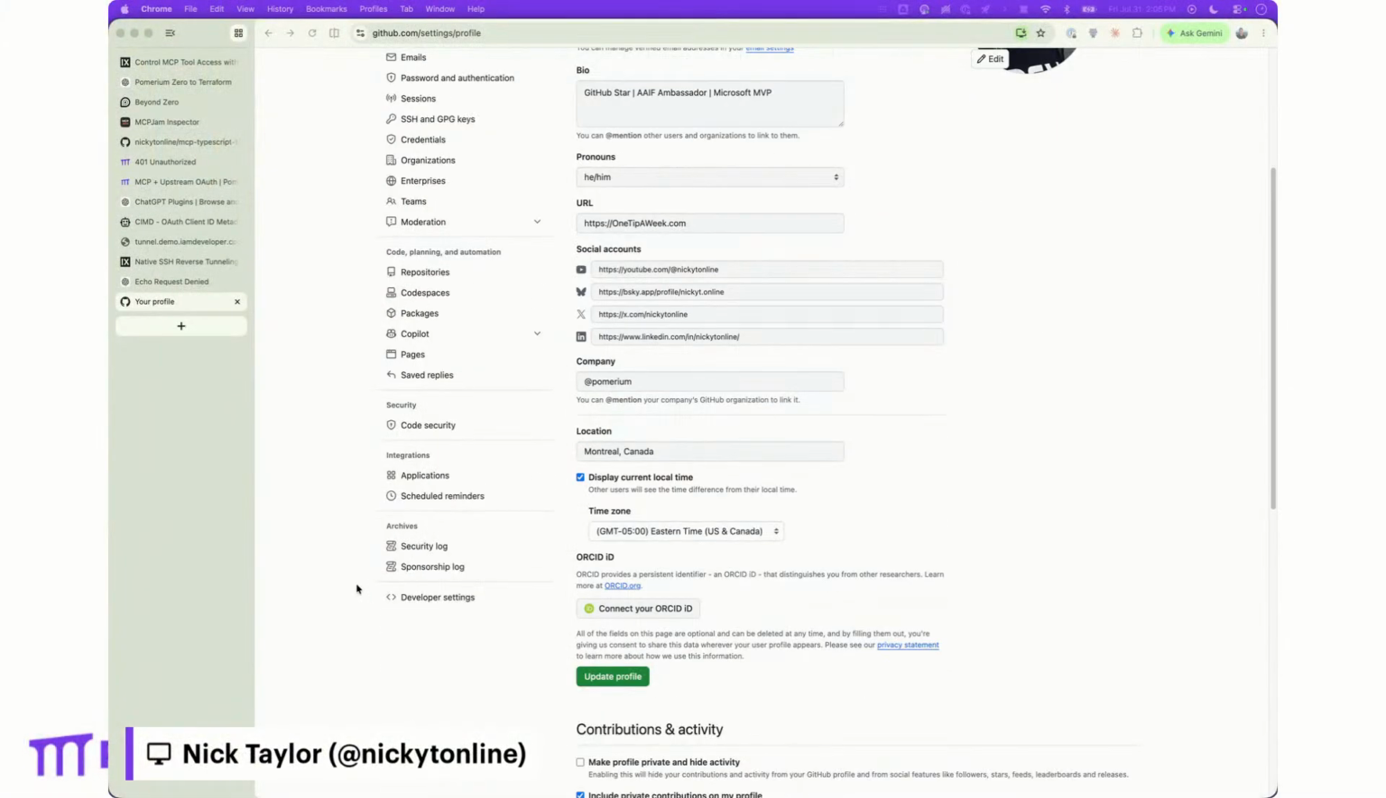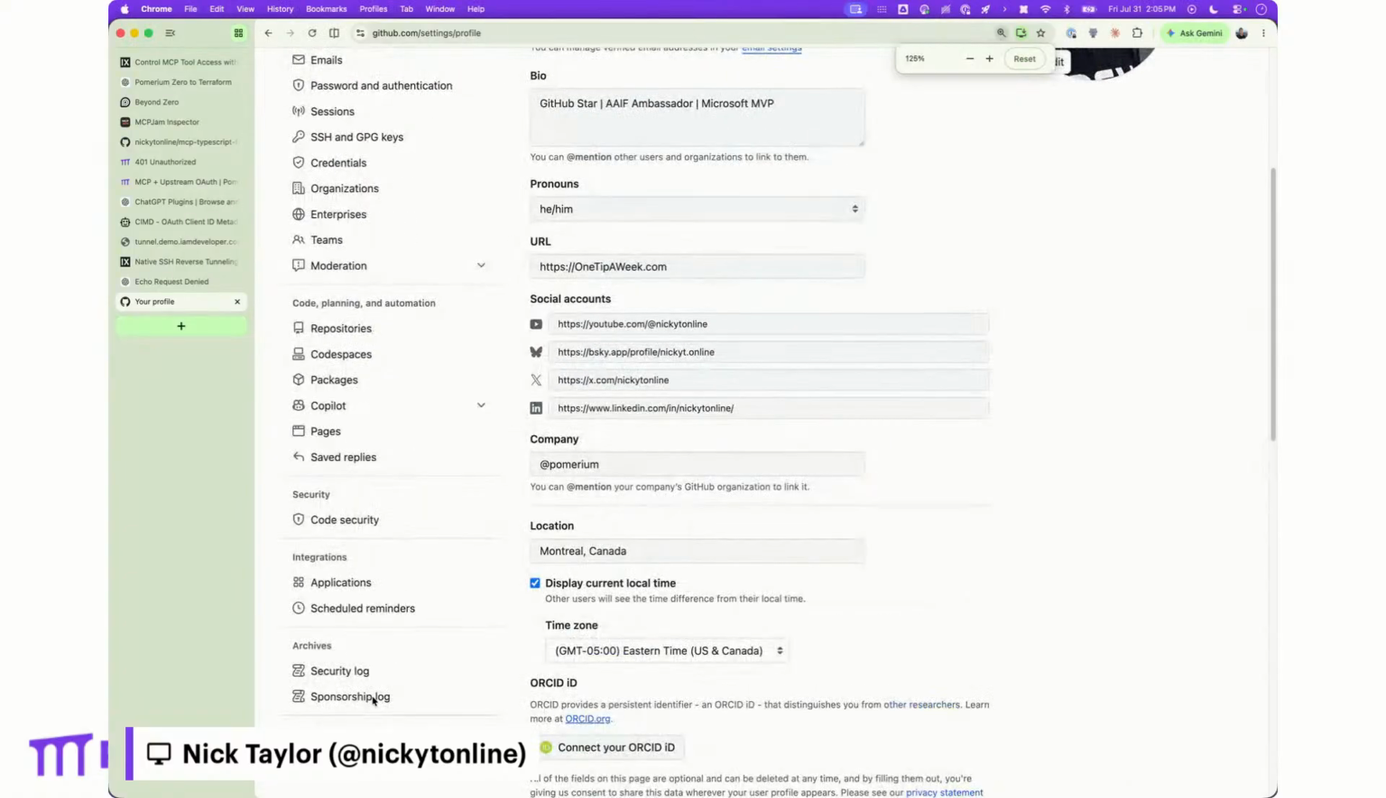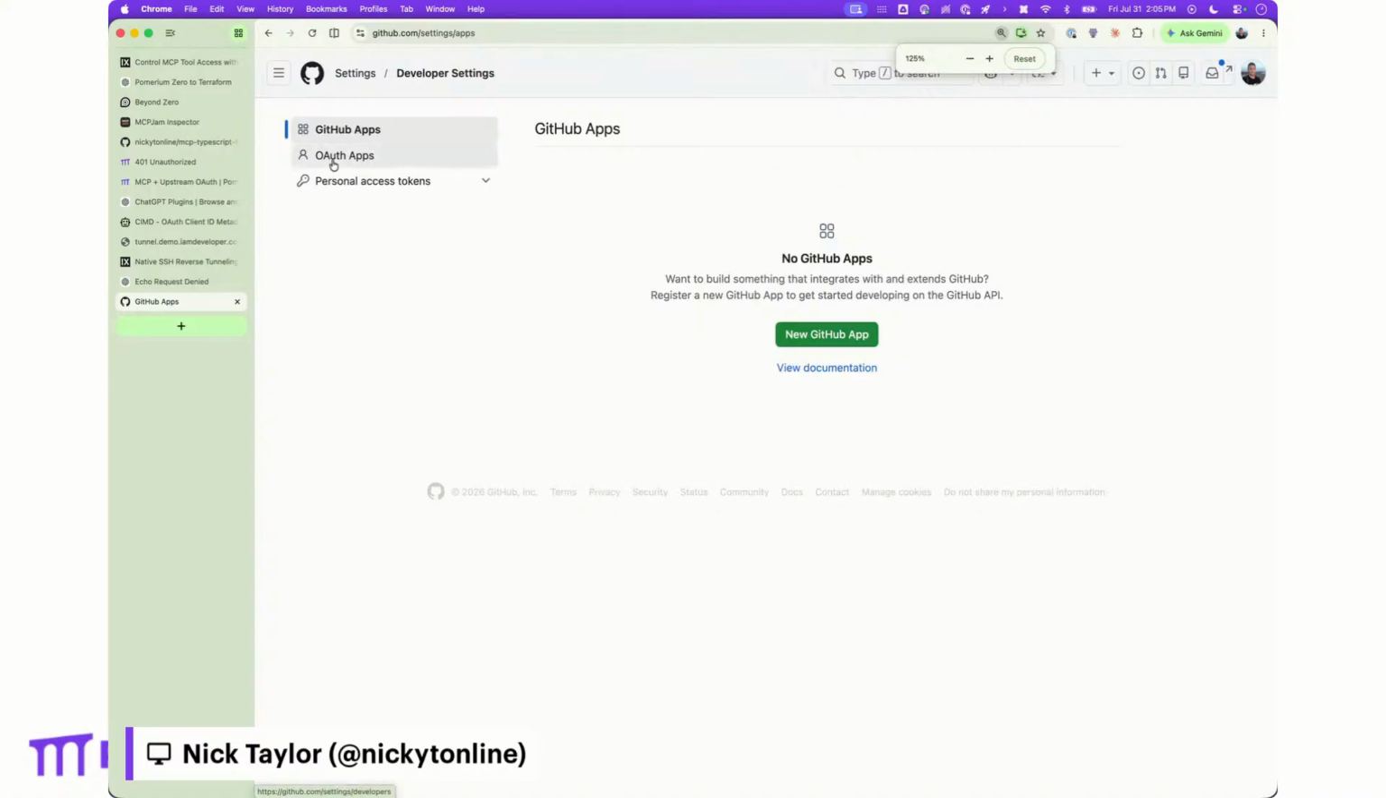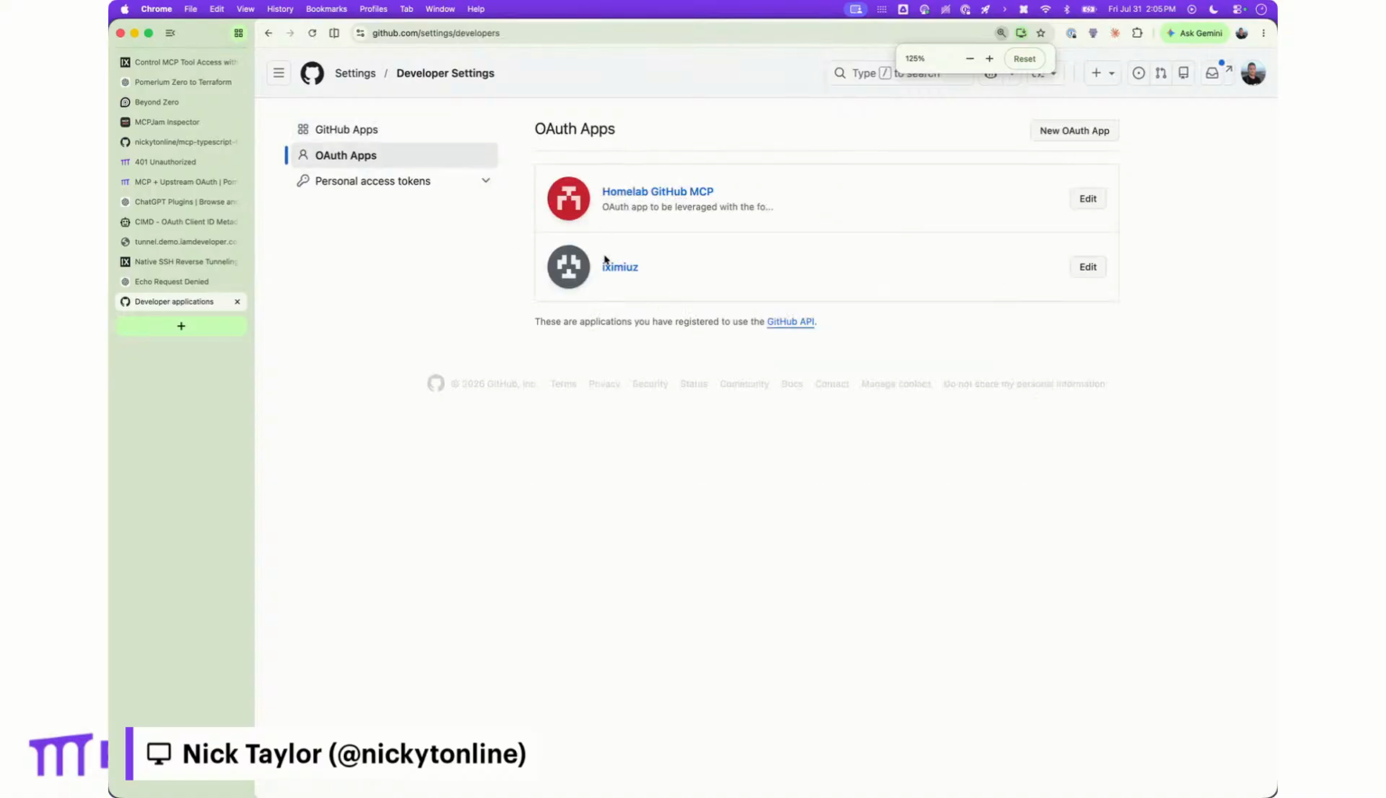Yeah, so basically you come to your developer settings. I'm going to reuse an existing one, but basically I'm going to edit this, and there's a few things you need to do. You need to do the callback URL, and you need to generate a client secret, and you'll have a client ID. But that's essentially what you do.